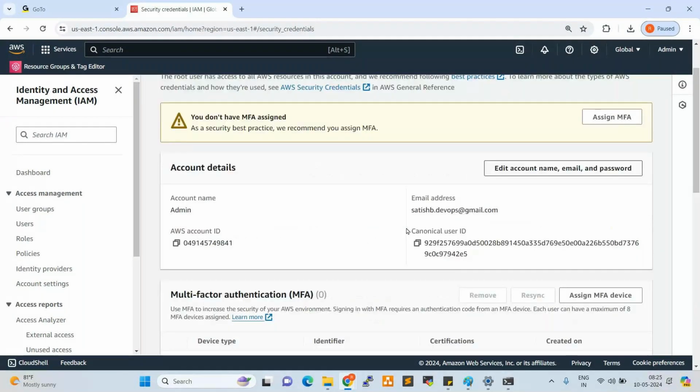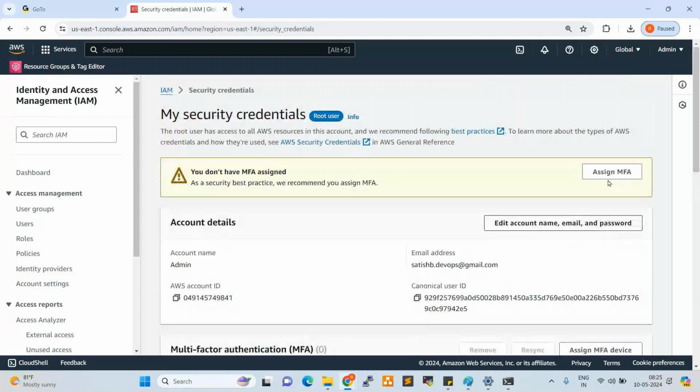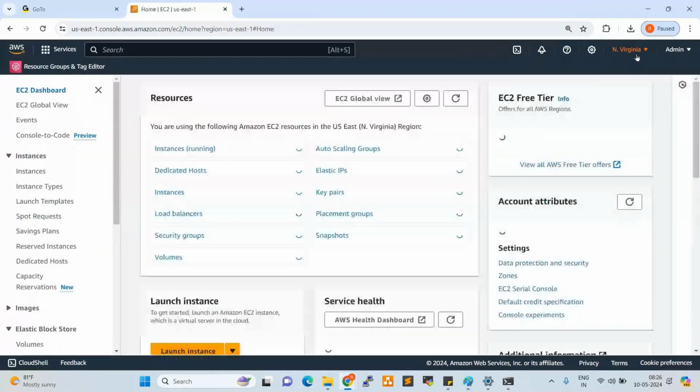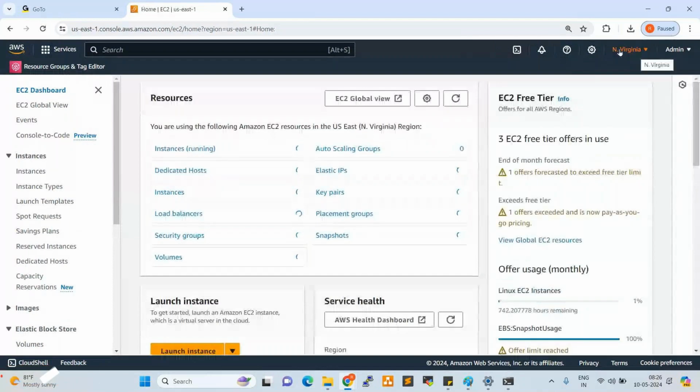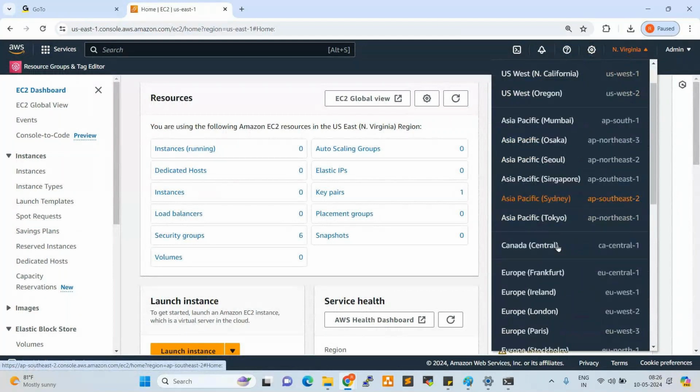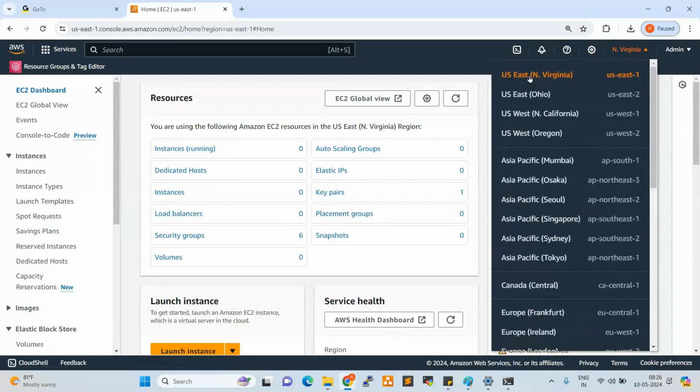Next one, go back here. Now it is showing North Virginia. If you click on this, we are able to see all the regions: Americas regions, Asia Pacific regions, Canada regions, Europe regions. US regions, four regions are there.